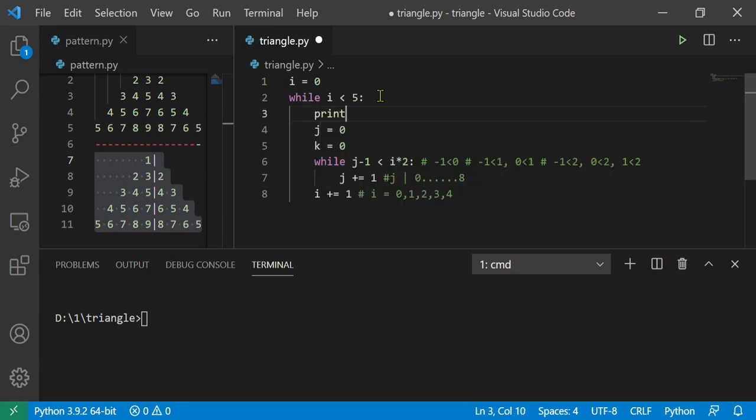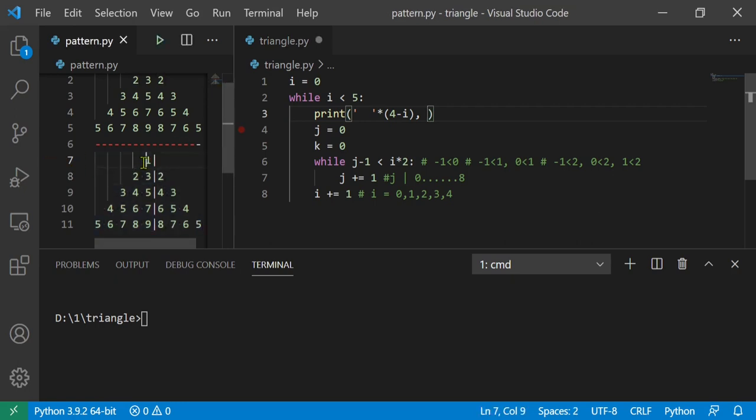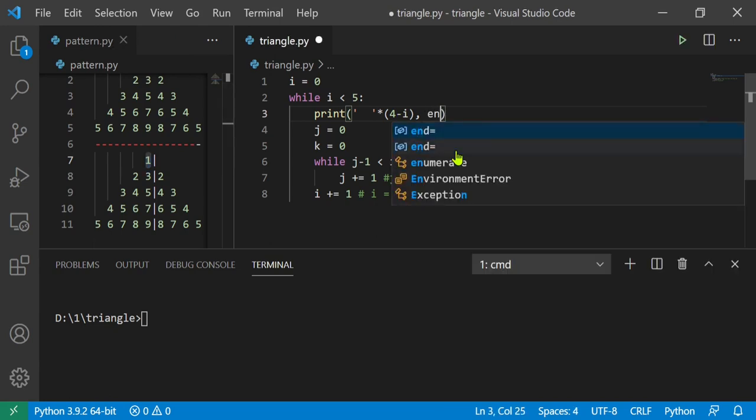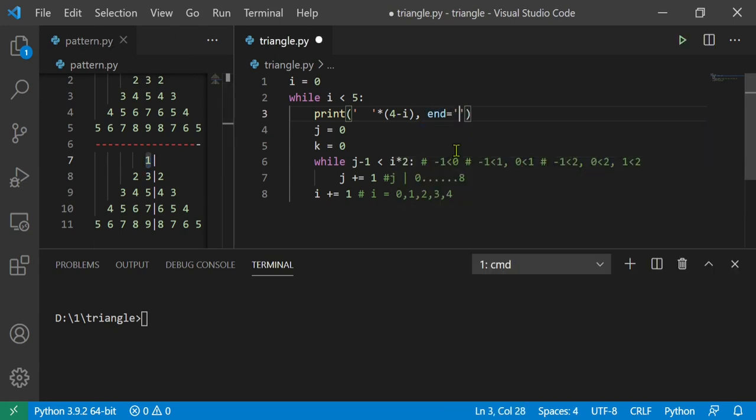Here, every line begins with space characters. We are going to combine two space characters here. In the first line there are 8 space characters, then 6, then 4, then 2, and 0, that we can achieve by subtracting i from 4. And in the same line, we want this 1 to be printed. For that we are going to use this print with end and without any value. Now let's print the first half of the pattern.